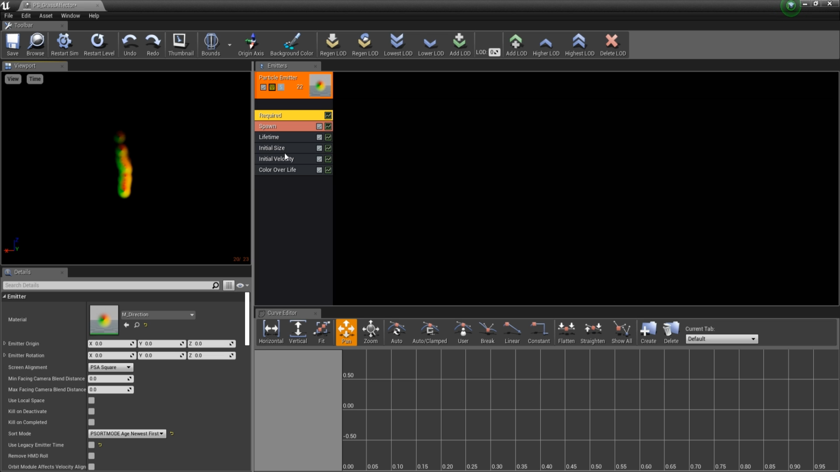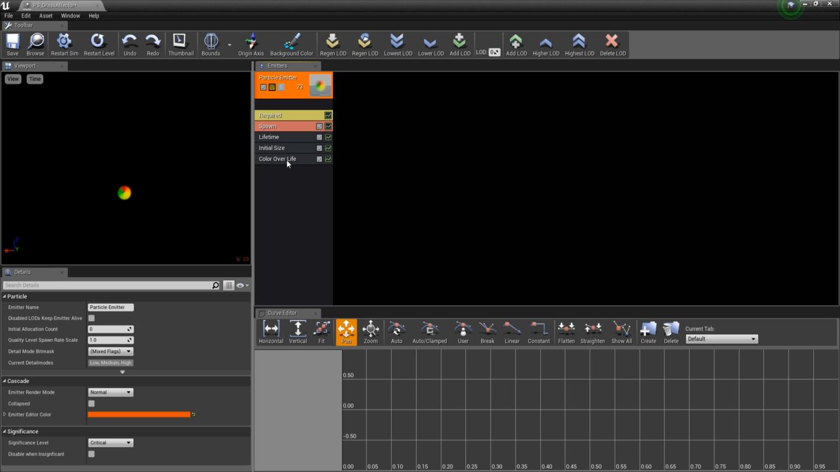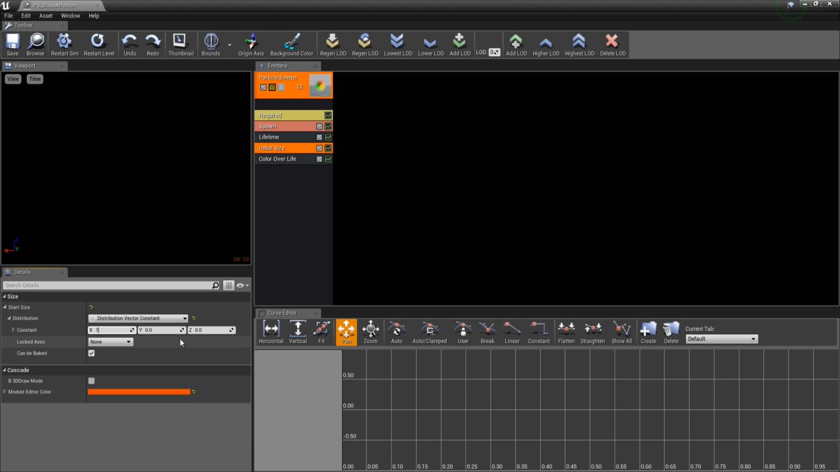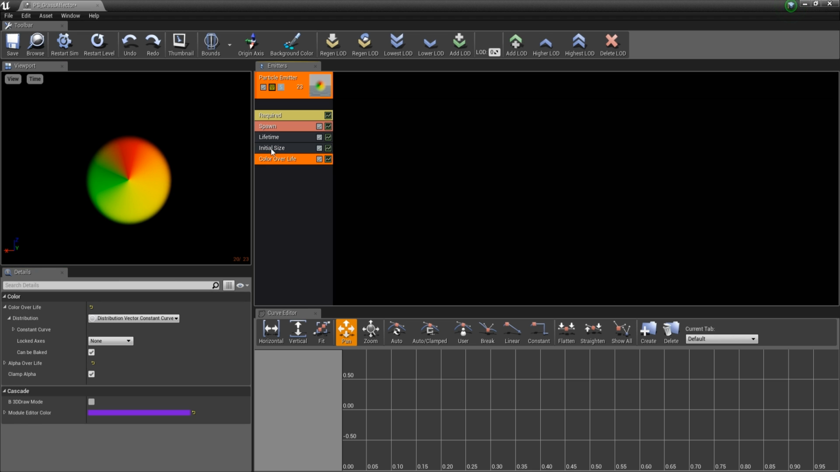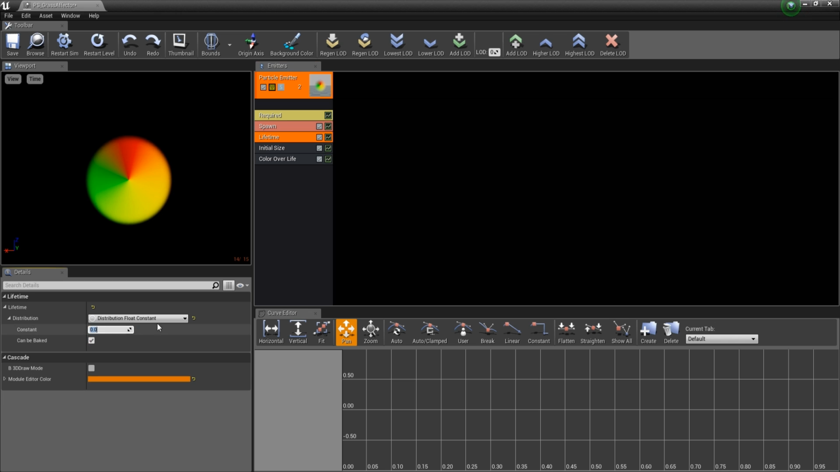Then the next thing we have to do is to go to initial velocity, and we can just delete this node. Initial size, we can go here and set the distribution to be distribution vector constant, and set this to be 150, 150 and 0. Then we can go to lifetime, and here once again distribution float constant, and the constant should be 5.